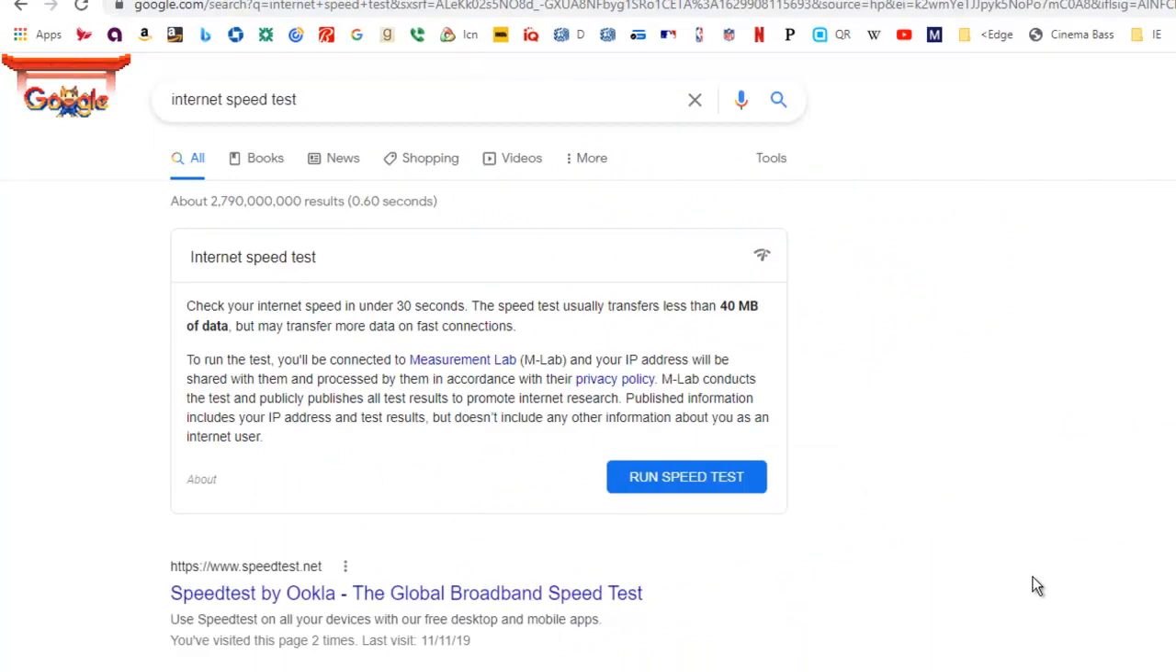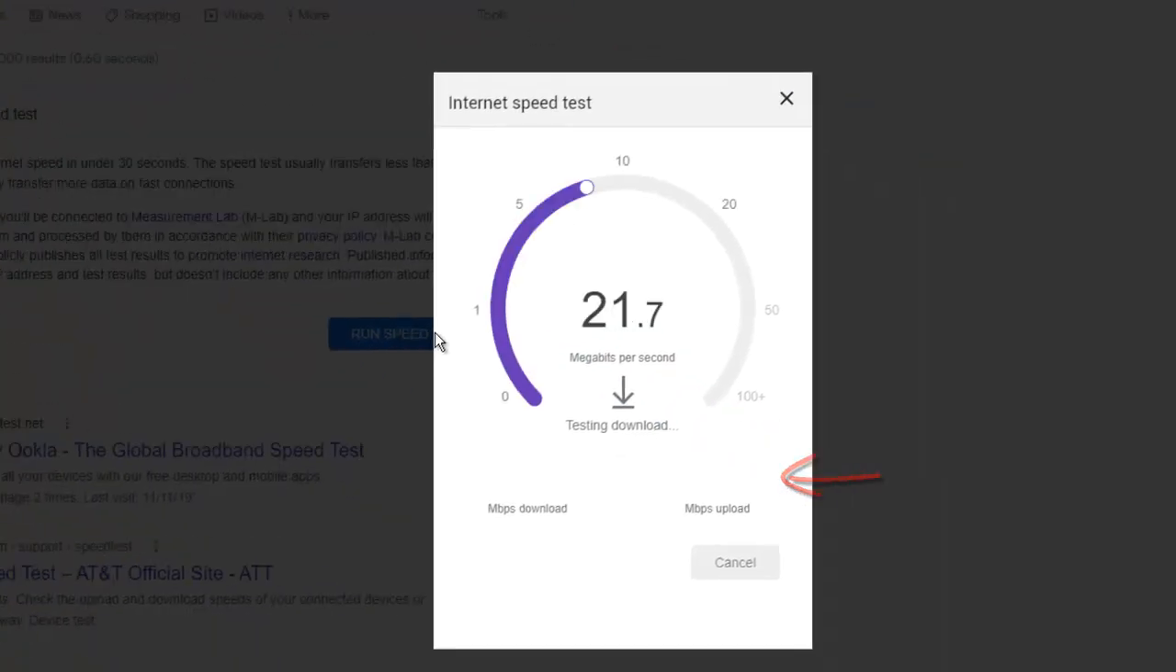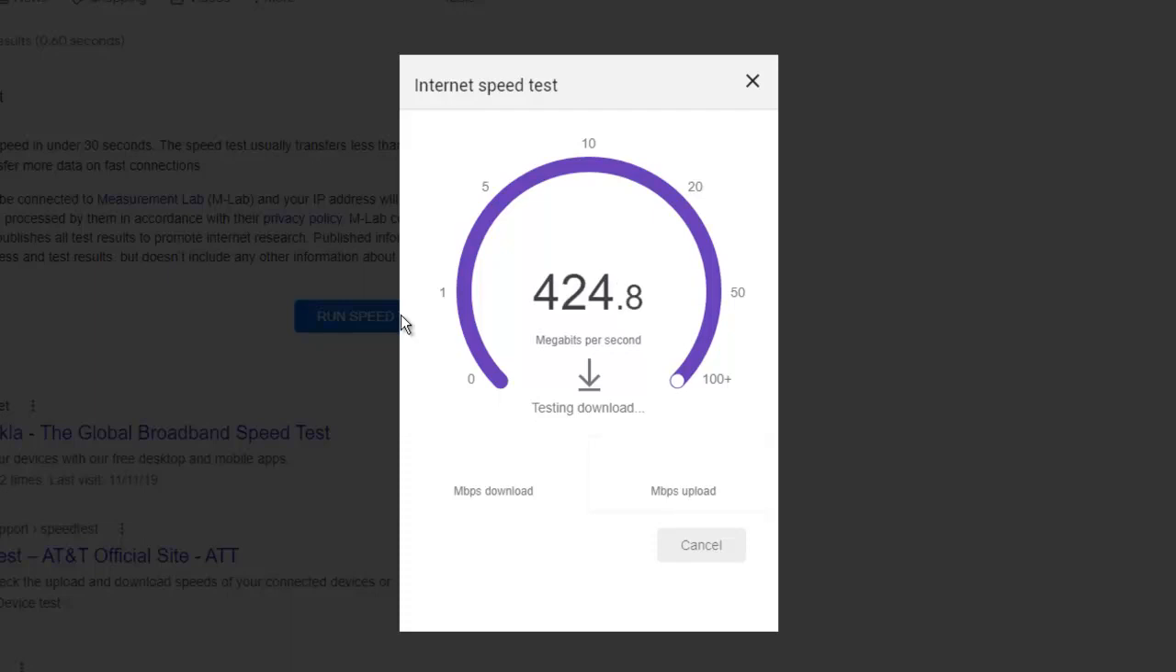How's that for easy? You don't even need to follow a link. You just press on the button. One word of caution though, if you try this and your numbers aren't as high as what you're seeing here on mine, don't fret. My connection is really, really fast.